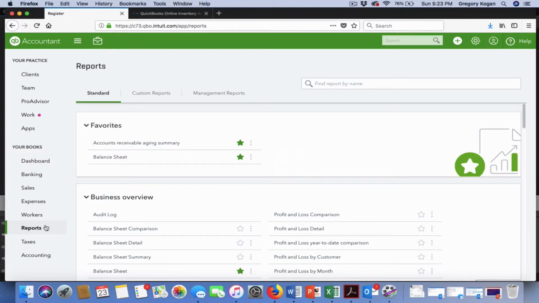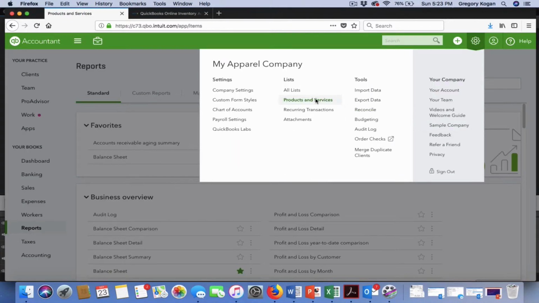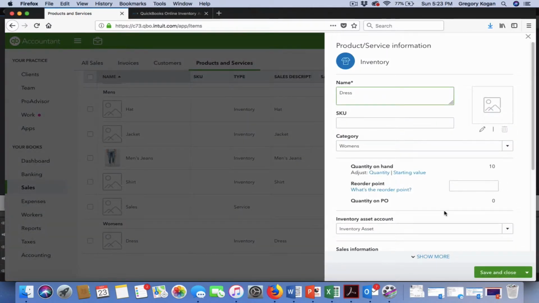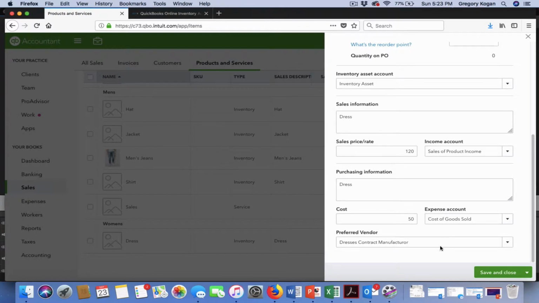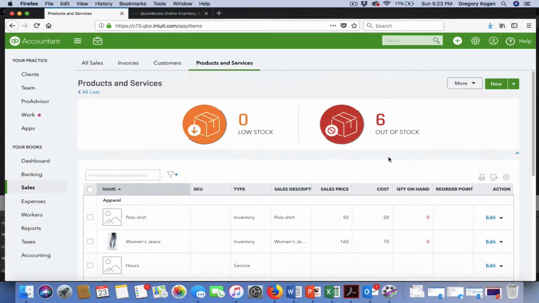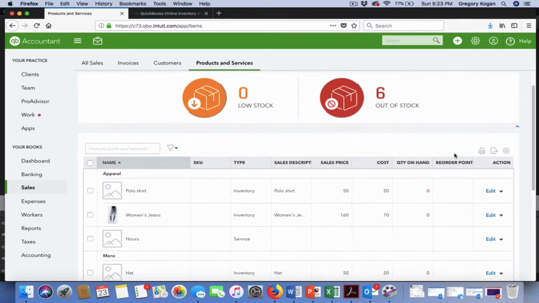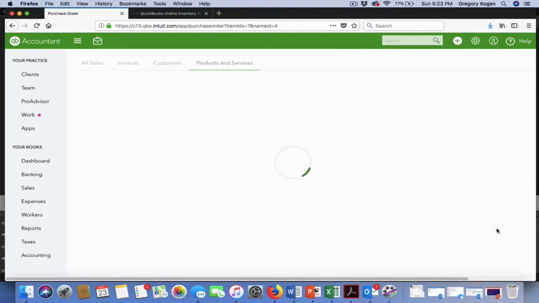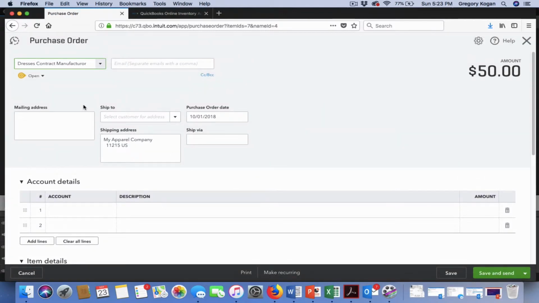So the next thing you want to do now is to reorder your inventory. Once they're at 0, you go to product and services. I did it already. You can go to edit here, and under preferred vendor, I added dress manufacturer, so I'm reordering dresses. And I reordered 10 dresses. So how do you do that? You could just say here, reorder. When you say reorder, it automatically creates a purchase order. And you may have to update these and make sure you create these.